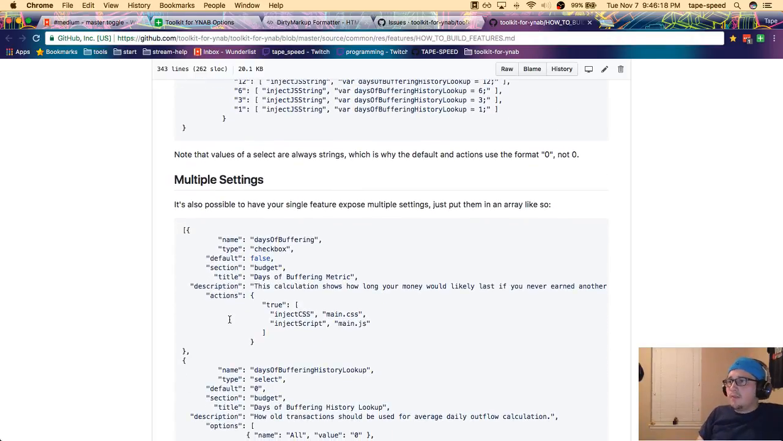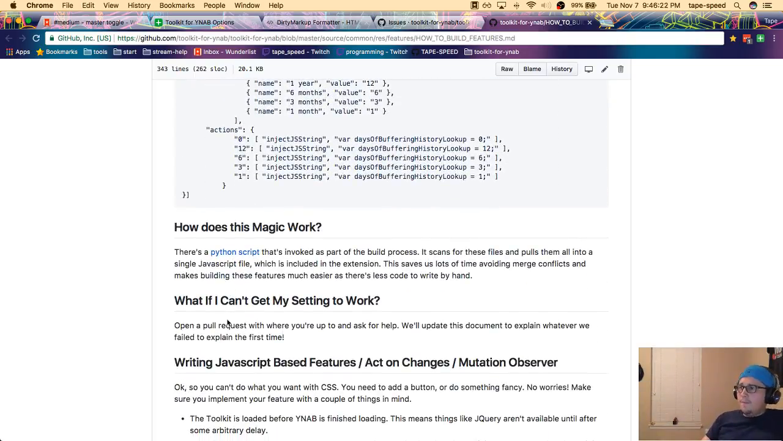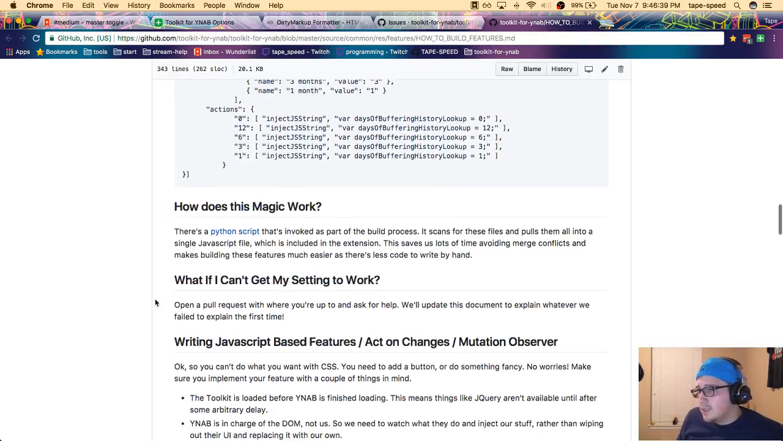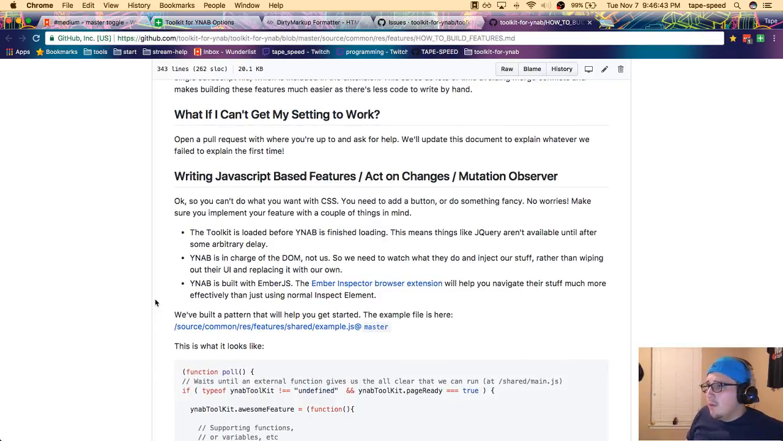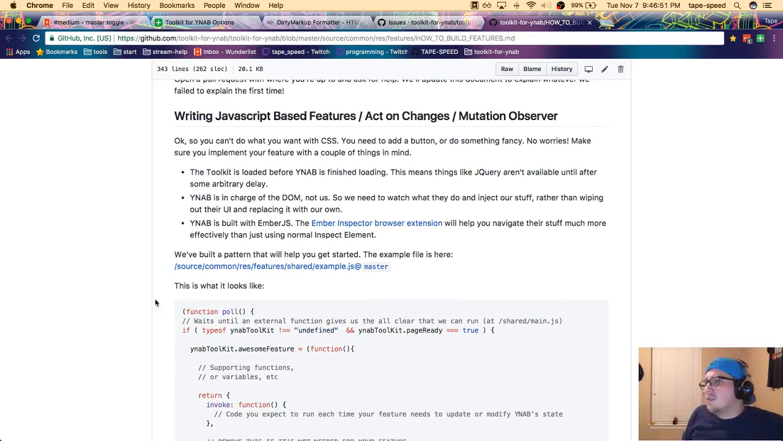Multiple settings. It's also possible to have your single feature expose multiple settings. Just put them in an array like so. We don't have to do that. How does this magic work? There's a Python script that scans for these files and pulls them all into a single JavaScript file, which is included in the extension. This saves us a lot of time avoiding merge conflicts and makes building these features much easier as there's less code to write by hand. What if I can't get my setting to work? Open a pull request with where you're up to and ask for help. We'll update this document again to explain writing JavaScript based features.